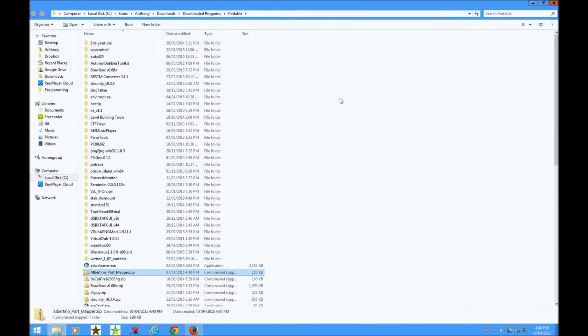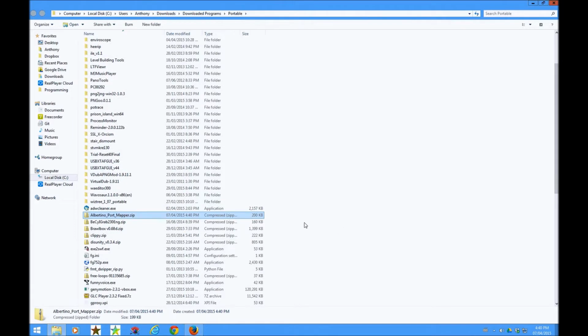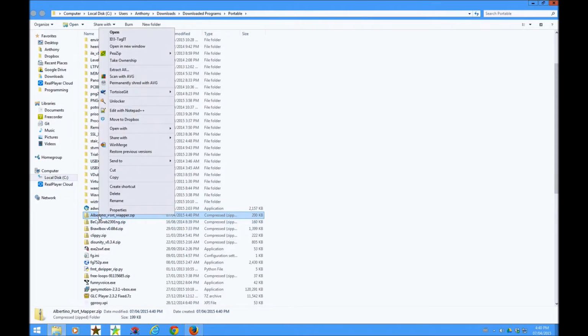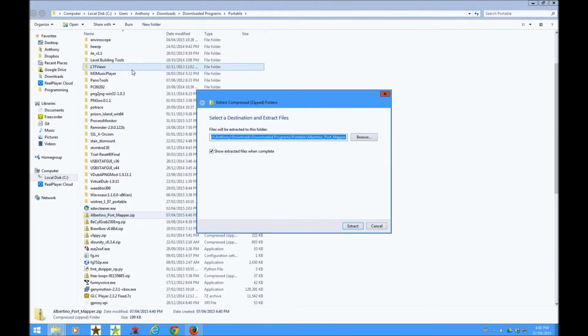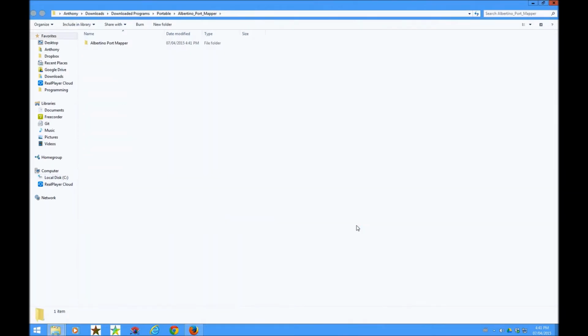So now go into the folder that you saved it in, right click on that, and press Extract all. And now just press Extract. As you can see, that brought me into a different folder, so now I can close the original one. And here is Albertino port mapper. You'll see it has a little triangle icon.